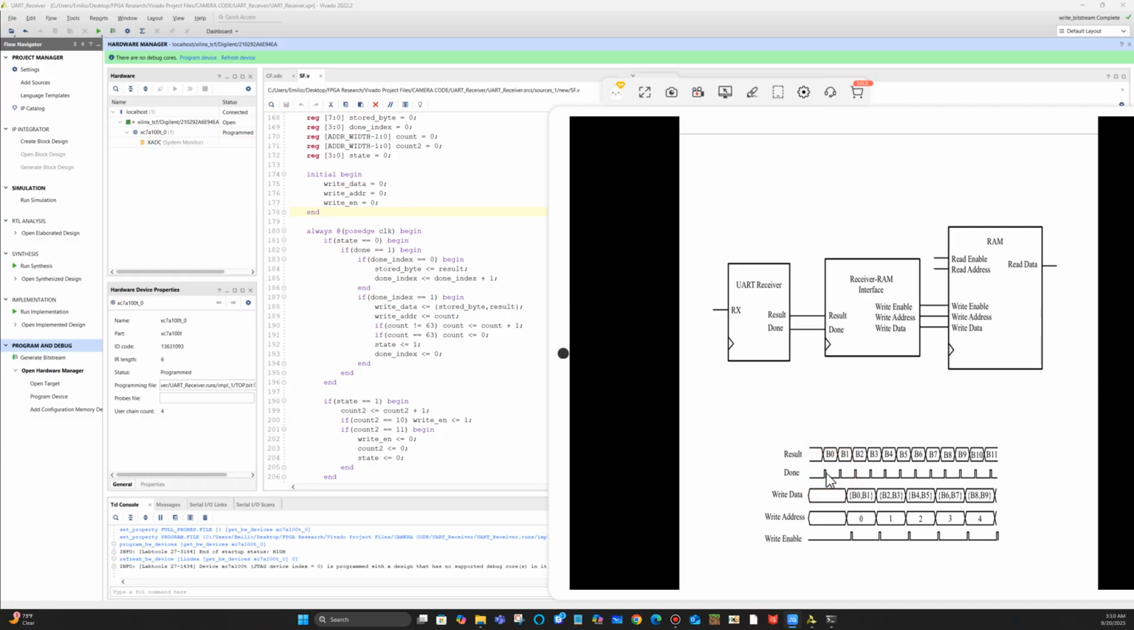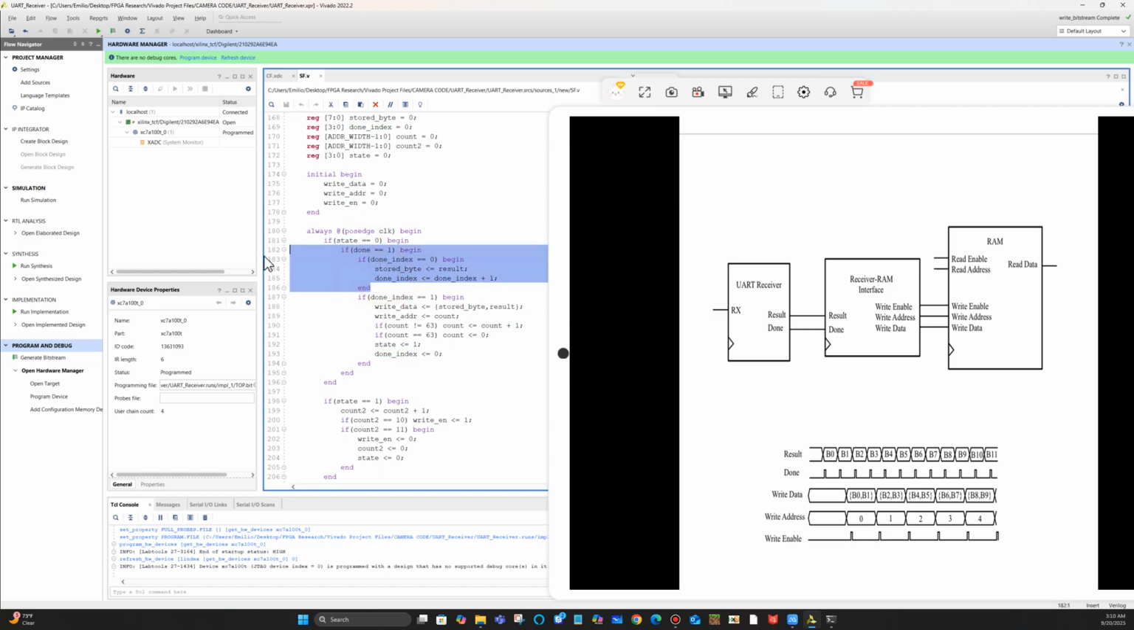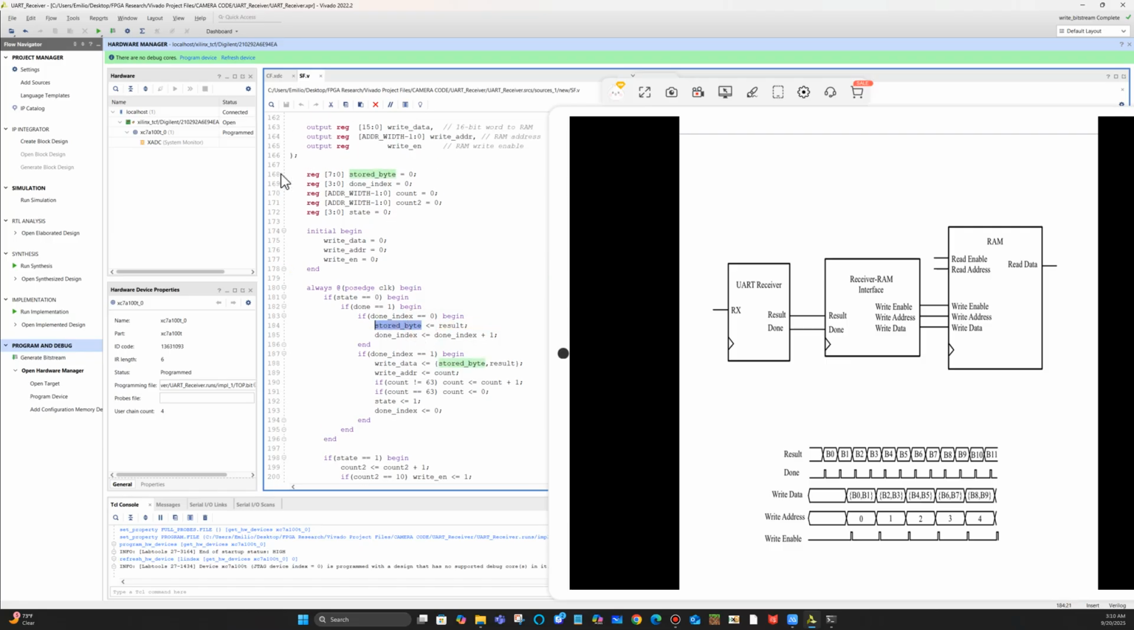So when we get our done pulse here, if done is equal to 1, state is going to be 0. All registers are 0 initially. When done is 1, done index is a register that's originally 0. So we're going to take this branch when done is 1. We're going to store the result, which in the very first done pulse is going to be B0. So B0 is result. It's going to be stored in this register, stored byte, that we defined here at line 168. Then we're going to increment the done index, and then we're going to wait for the next done pulse.